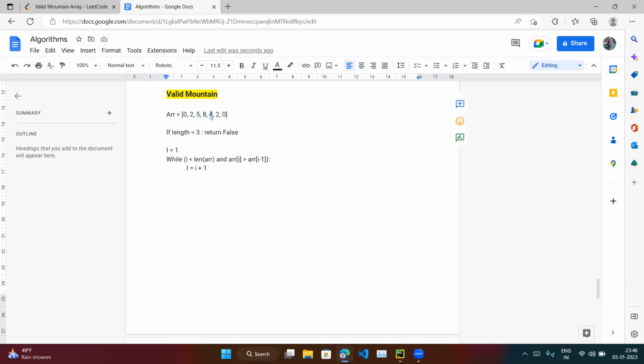Now we come to this point. Is this element greater than the previous element? No. So our array breaks. Our i is right now at this point, at 4, which is index 0, 1, 2, 3, 4. So i is 4. Then we will check, because it could be the case that our array is like this: 0, 1, 2, 3, 4, 5, 6. Then our i will reach here, but this is not a mountain.